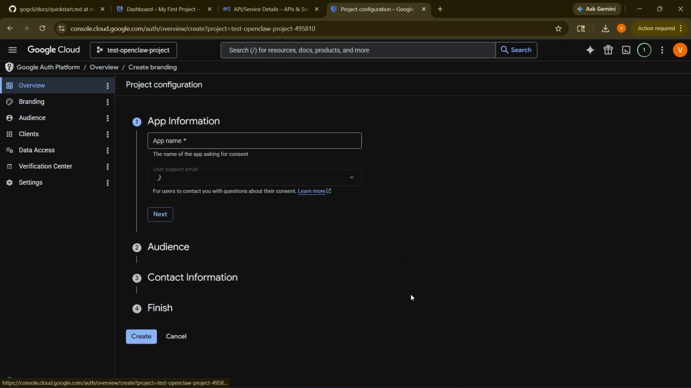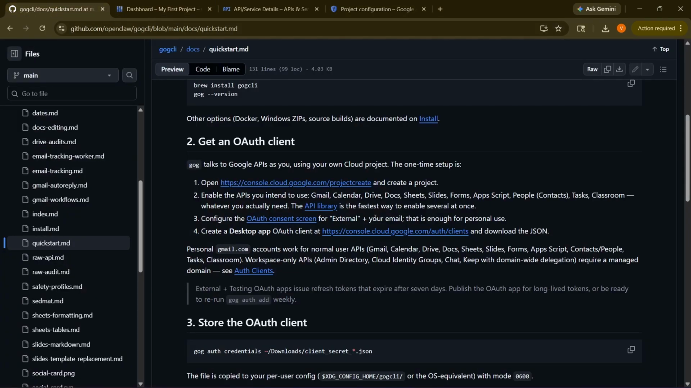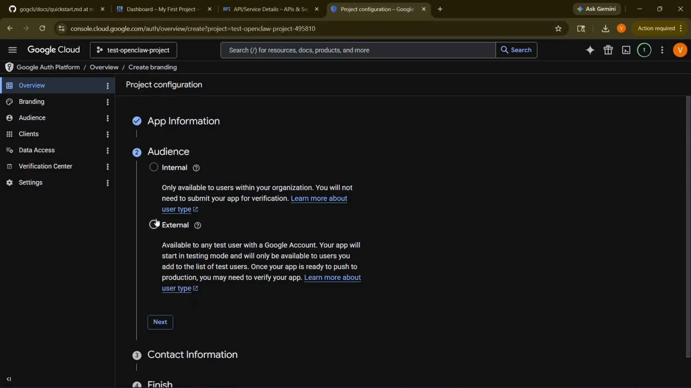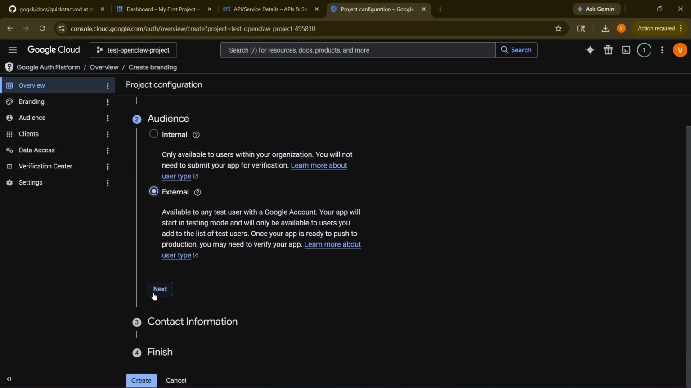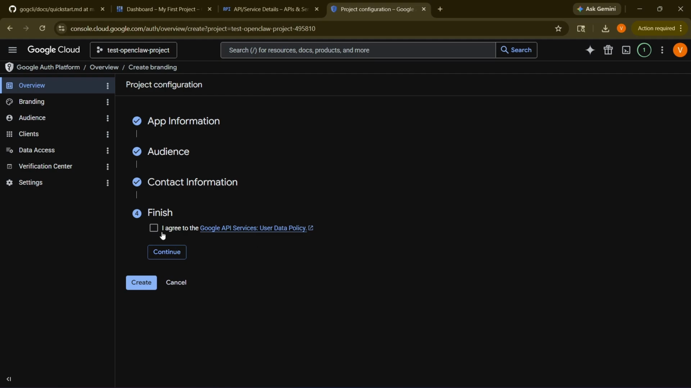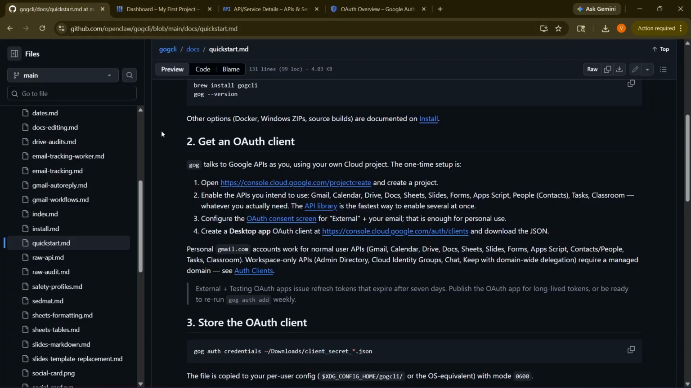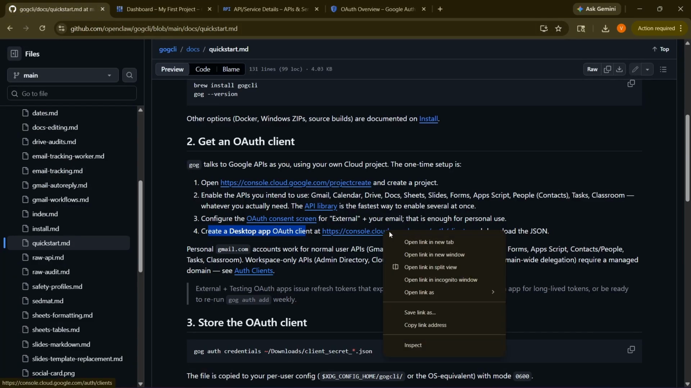Now I'll go on get started. I'll give this some app name. In the audience, if you see inside the guide, external is already mentioned here. So we'll go ahead and select external. We'll go with next. We'll give in our email. Next, we'll agree to the terms and conditions and finish. Now once this is created, we'll then create a new OAuth client.